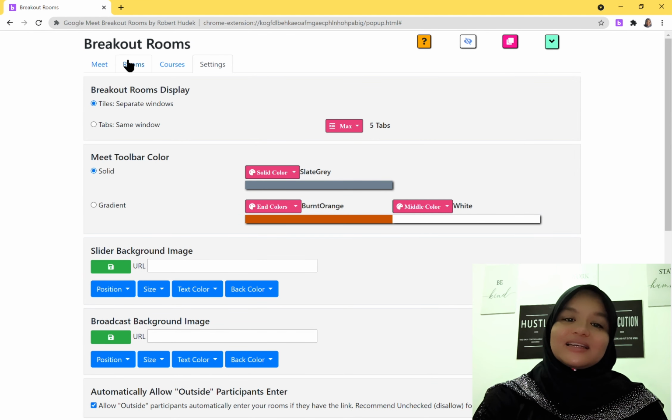This is where the setting of breakout rooms happens. First, choose the course you want to set up here. Let's say I choose SIC 3002. The breakout room list should be down here.